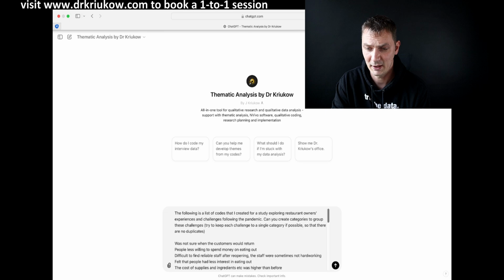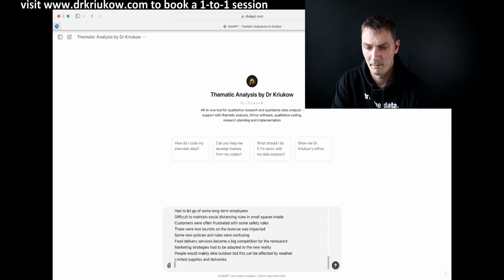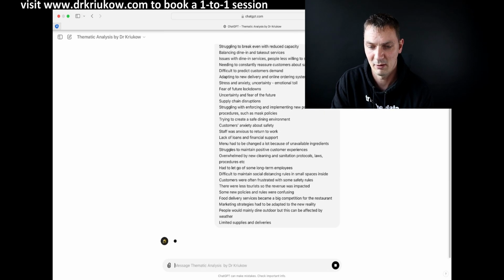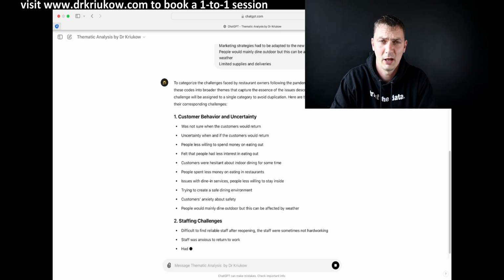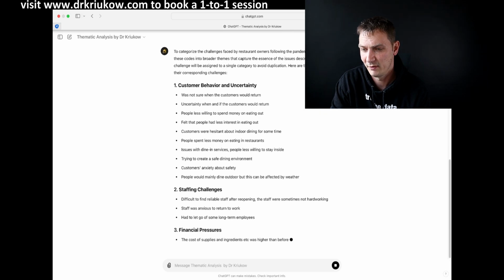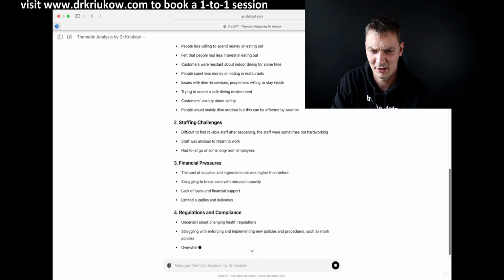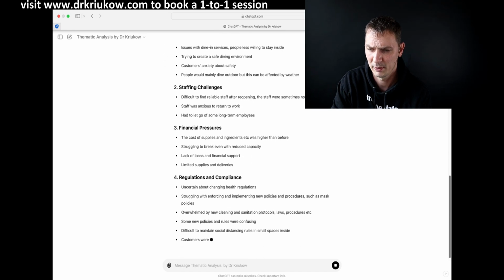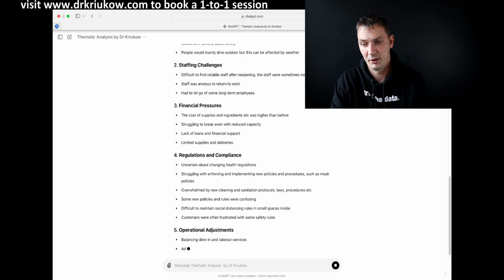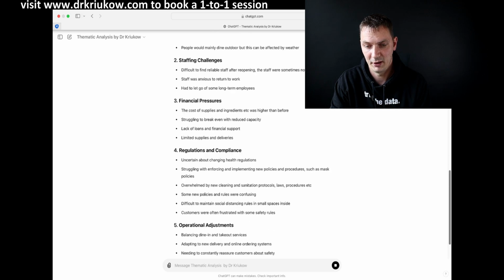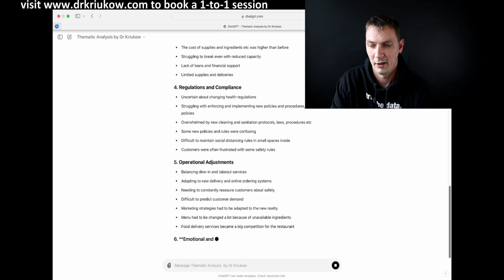So I paste this and I paste a list of codes and just ask it to come up with some ideas for grouping. You can now see what's happening. It's given us these different ideas. So customer behavior and uncertainty, staffing challenges, financial pressures, regulations and compliance. So all this looks pretty good. And this is exactly what I wanted to do.